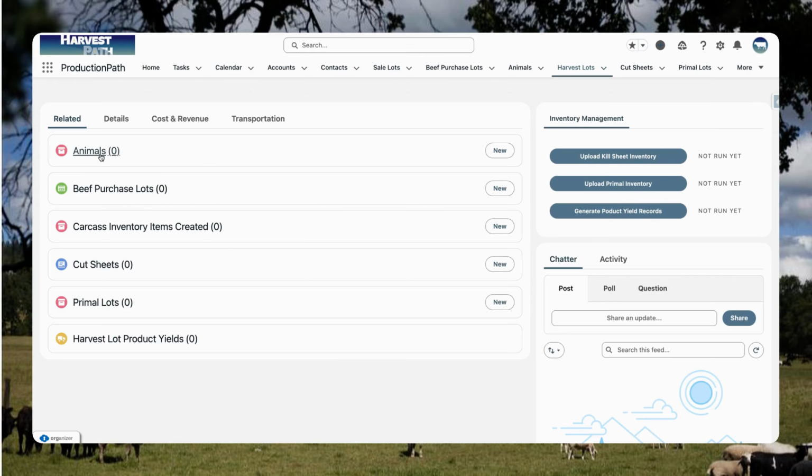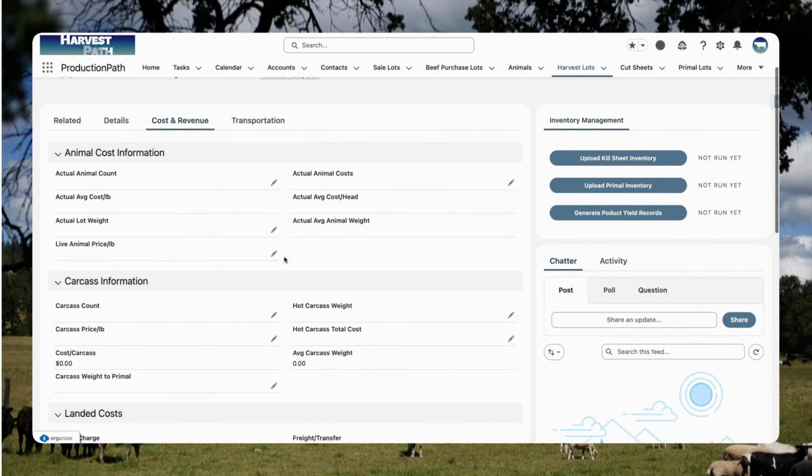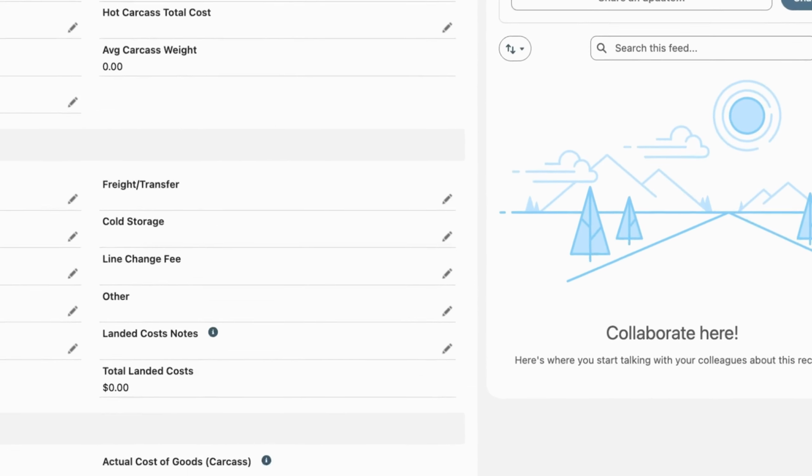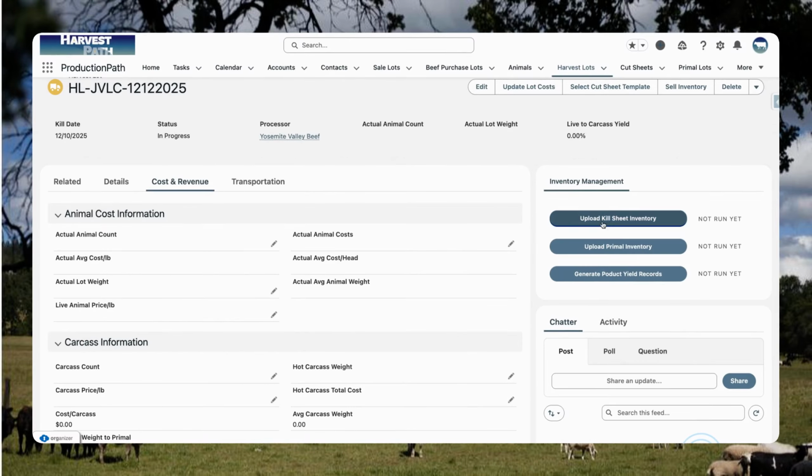These are all the different records related to this harvest lot. This includes the animals harvested that day, the purchase lots they came from, the carcasses created from the harvest, and any cut sheets we want to apply and link to this record. In the Cost and Revenue section, these are the fields mentioned earlier. They are empty right now, but they will be filled in as we continue the process.